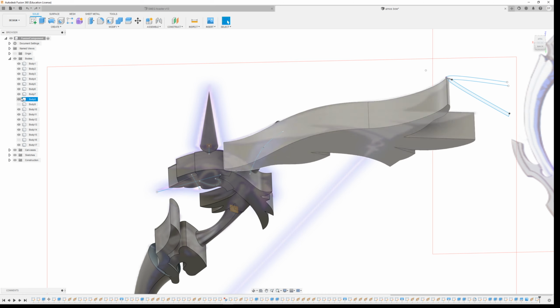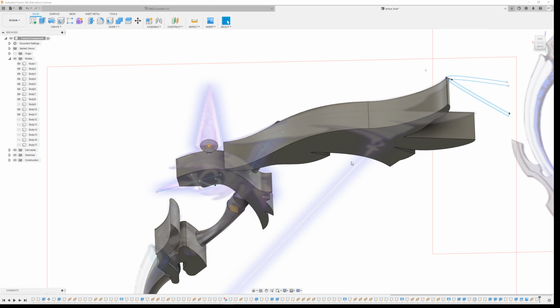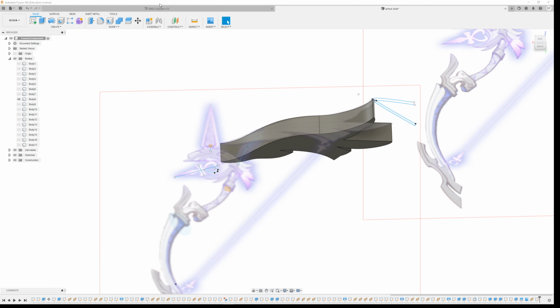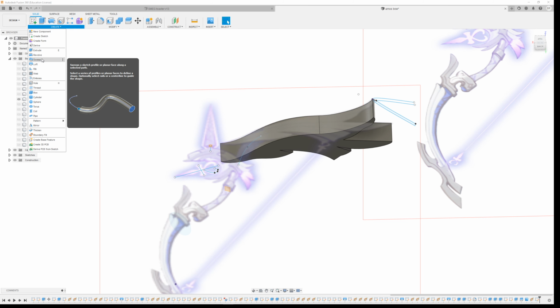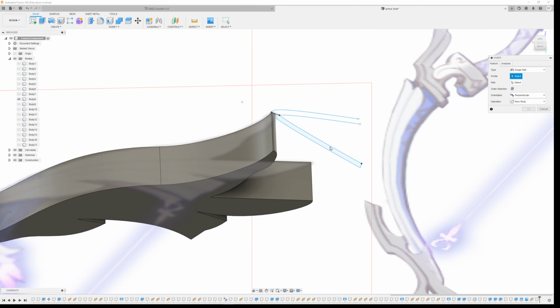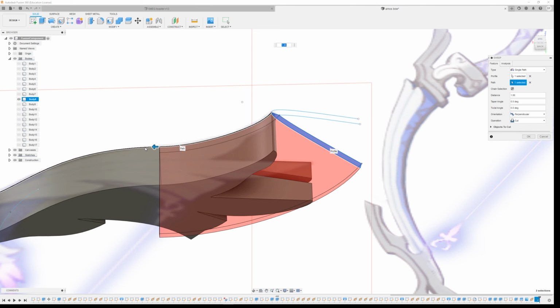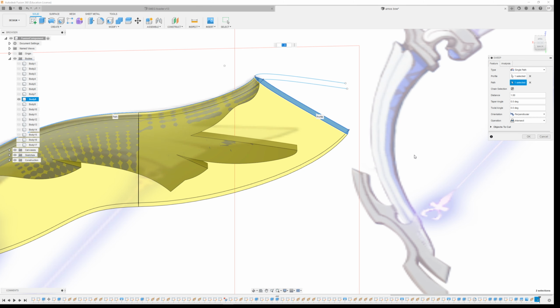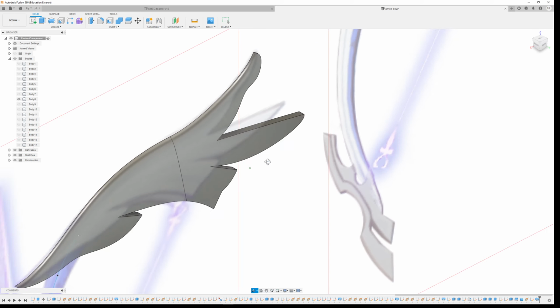So let's hide the bodies we are not using. We're not using this. We only want body 8, because as we intersect, we hit too many things. Okay, so we just want body 8. Let's do it again. Let's sweep. The path we're going to follow is this path, and then this path. And then we're going to intersect. And then we press OK.